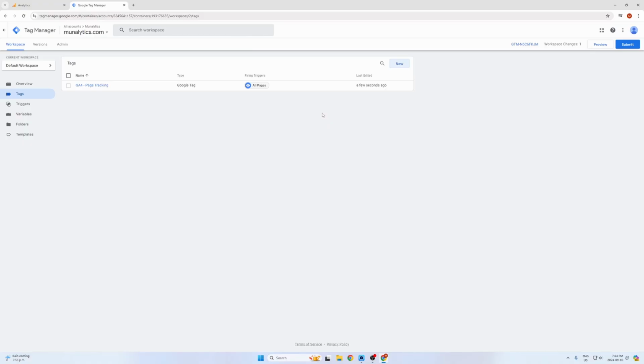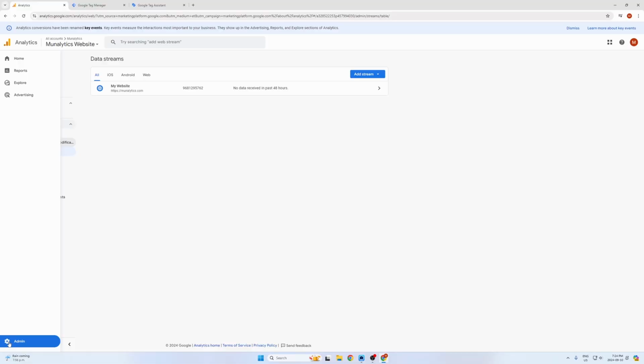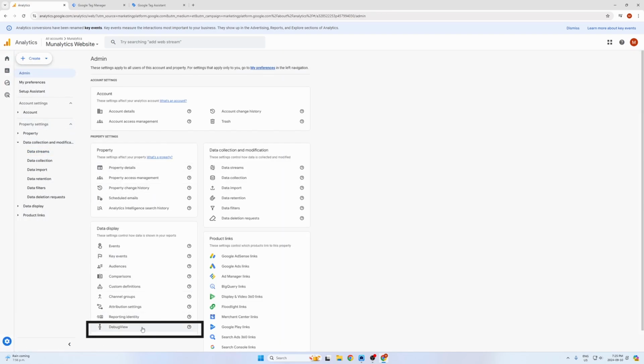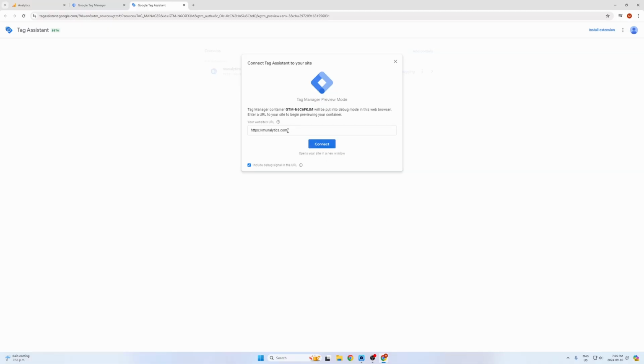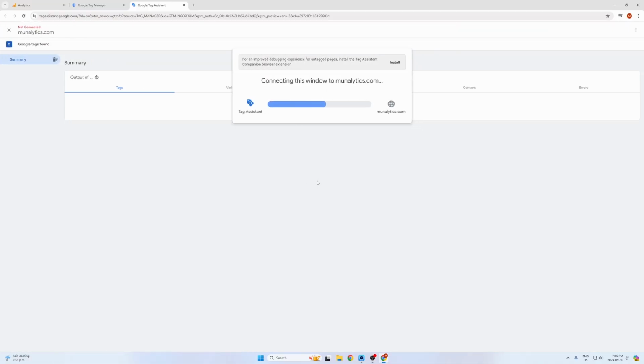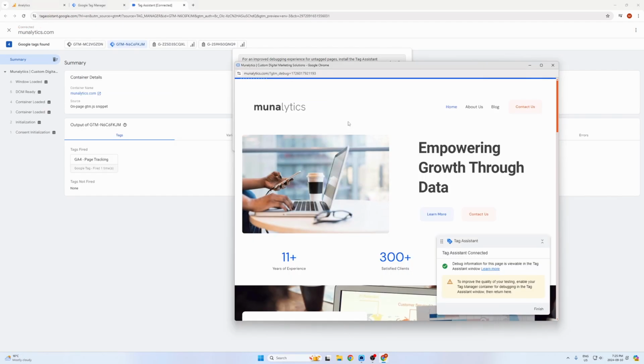Before we go ahead and finalize the setup, it's very important to test that it is working. And we can do so by using the preview function in Google Tag Manager. I'm also going to go ahead and show you the developer function within Google Analytics, just so you can see on both ends to make sure they're both working correctly. So in Google Analytics, if you were to go to admin, you can come down here to debug view. This will show you any events that come in. I'm going to now make sure that this is the correct website. Click connect. In my case, this has opened up in a new window, but it may open up in a new tab as well.